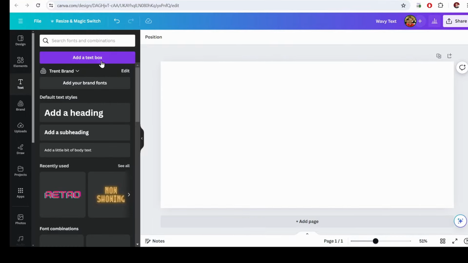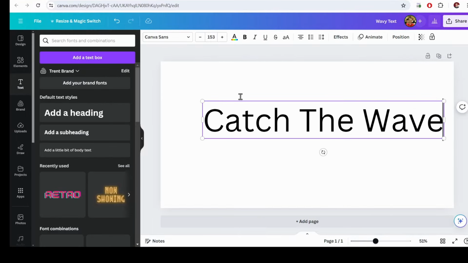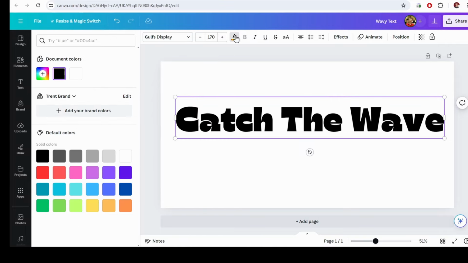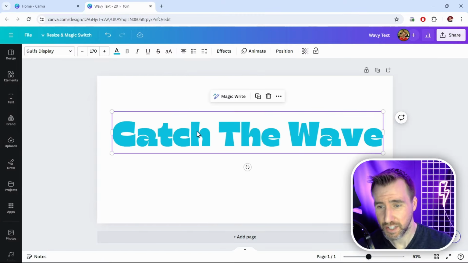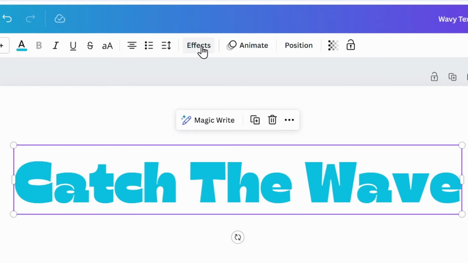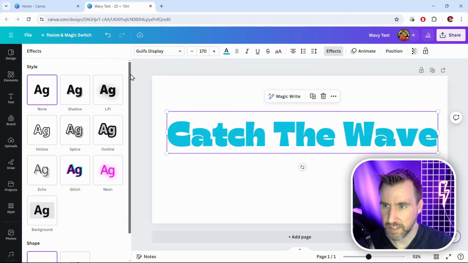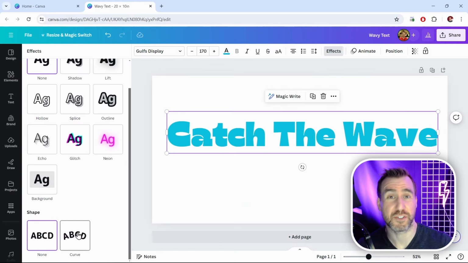Let's add some text to this document. I'll resize it, and I'll change the font, and let's give it a nicer color. Now, if all you want to do is simply curve your text, you can select your text here, and then you can select effects over here. Now, if we scroll down, we have an option to curve our text.